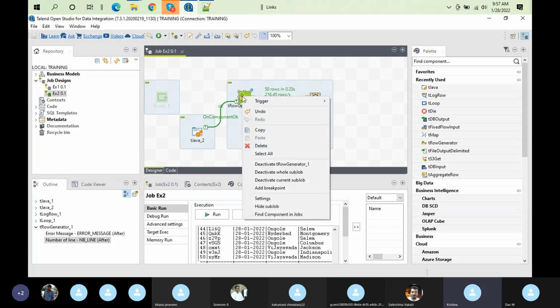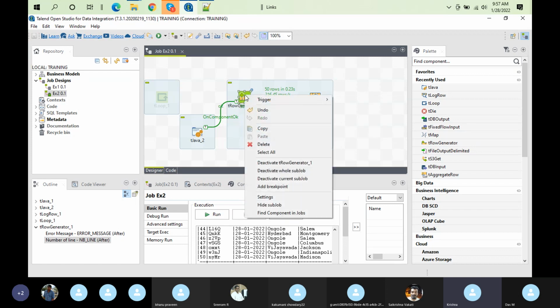Okay. And the others you can see, right? There are on subjob error, run if, and on component error. So these three are going to be added. So four plus three, 7. And one more I told you a few minutes back: in a row, you will see some components will have rejects also. So overall, 8 connections we are going to have in Talend.